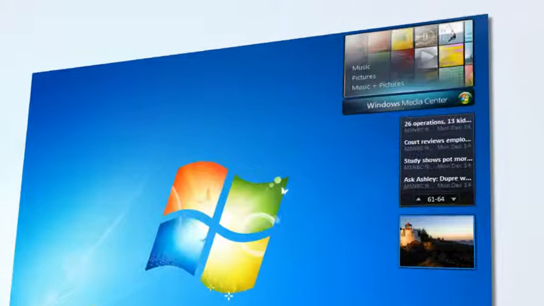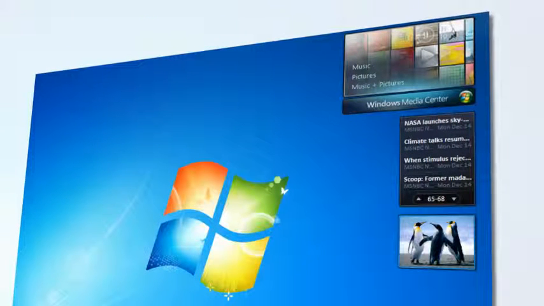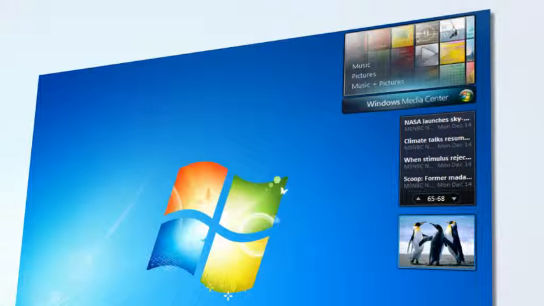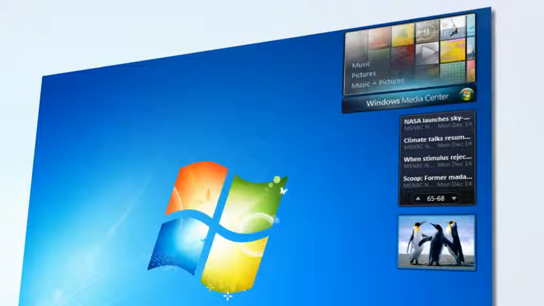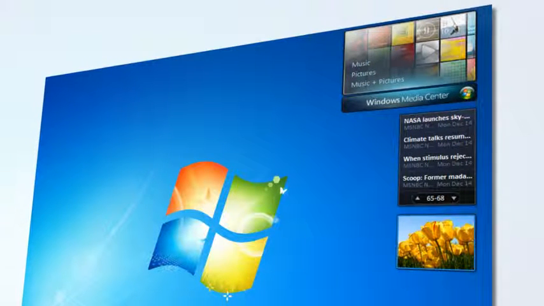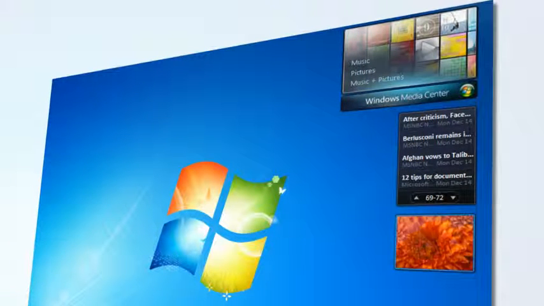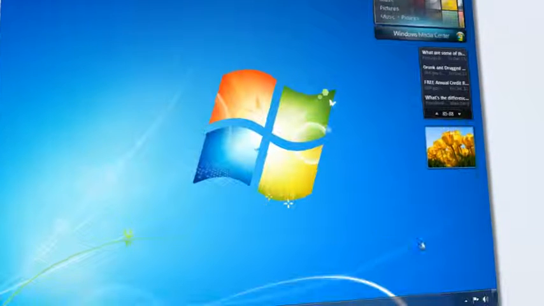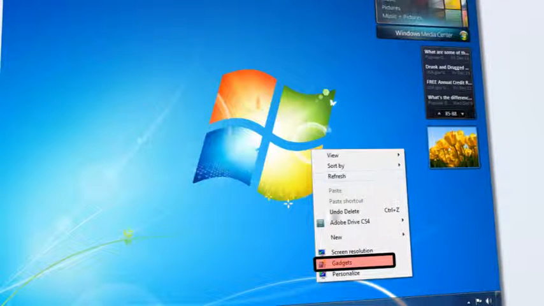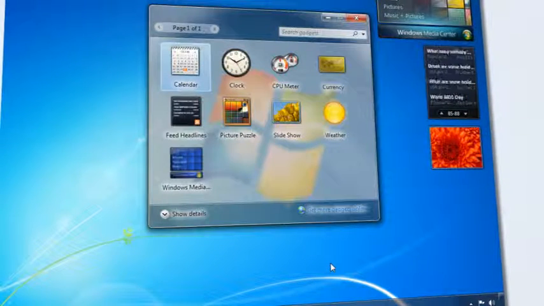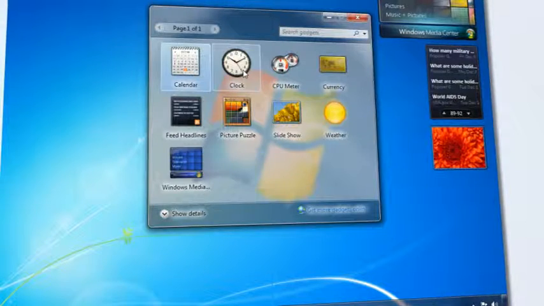The desktop can include many applications called gadgets, which offer information at a glance and provide easy access to frequently used tools like a clock, a picture slideshow, or continuously updated RSS feeds, and much more. To access gadgets, do the following. Right-click the desktop and click Gadgets. Double-click a gadget to add it.